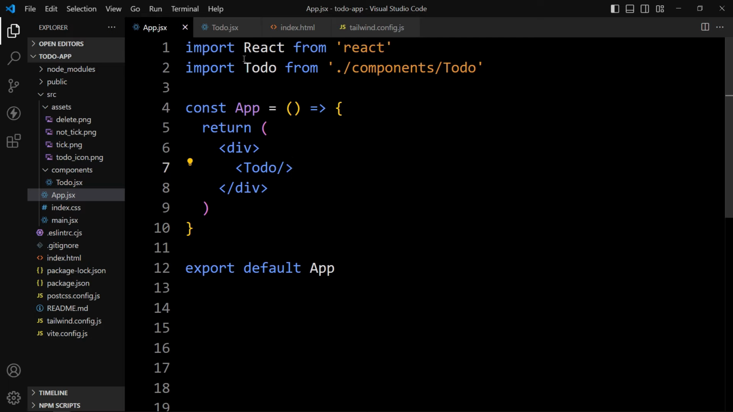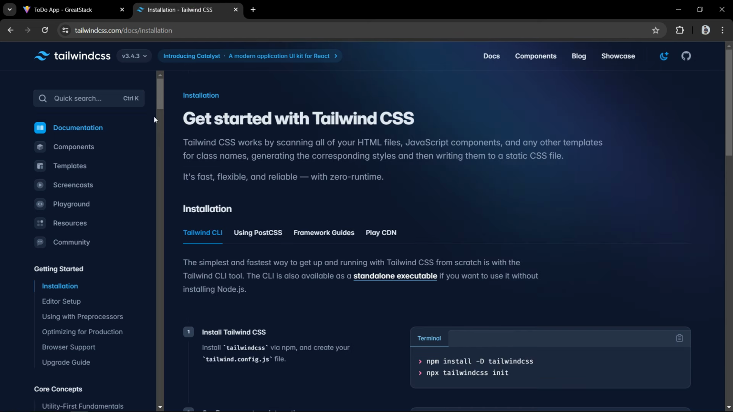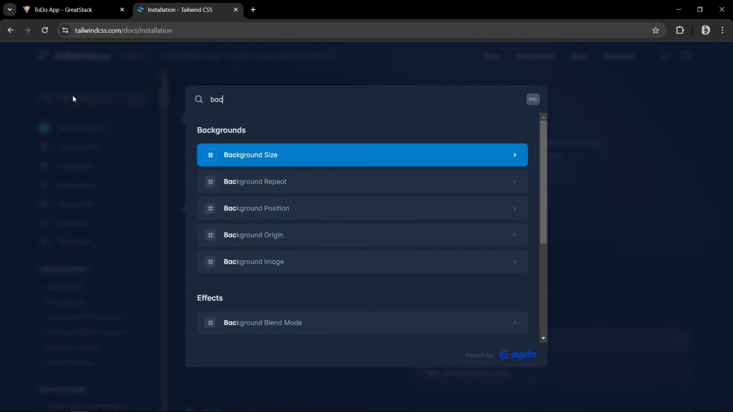Here in this app.jsx file, here we have this div. So in this one we will add the class name, and we will use the Tailwind classes. So let me show you some examples how you can get the classes. So just come back, open Tailwind CSS, then click on docs. And in this search bar, you can search for any CSS properties. So I want to add the background. So let's add background color.